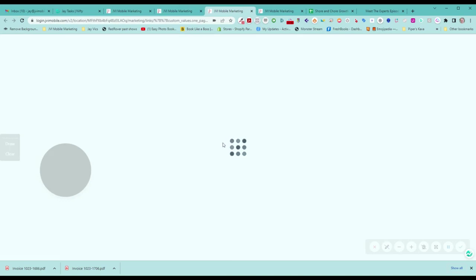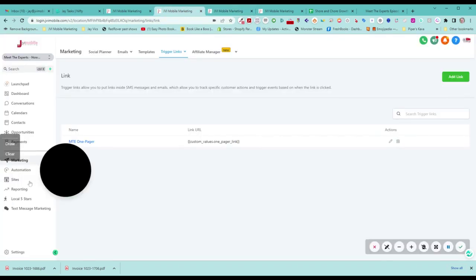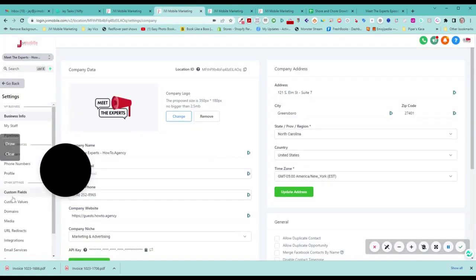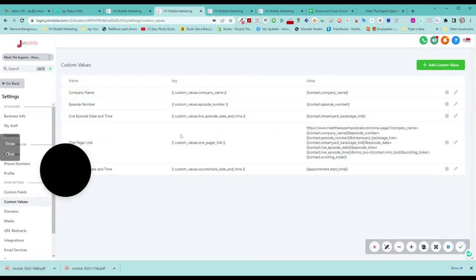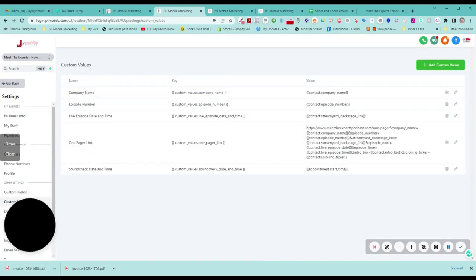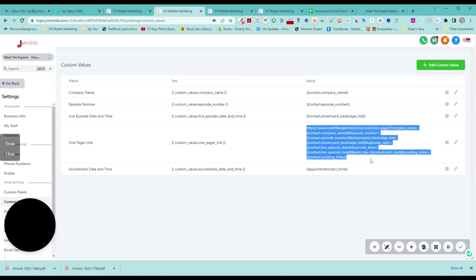And this custom value one pager link, if it's going to load. Actually, I'll tell you what, I can go to settings. I will go to custom values. Here we go. So what you'll see here, one pager link, custom values, one pager link. And you see this is a really long link because I need to get all of that data from the contact into here. So I had to build a really long URL.